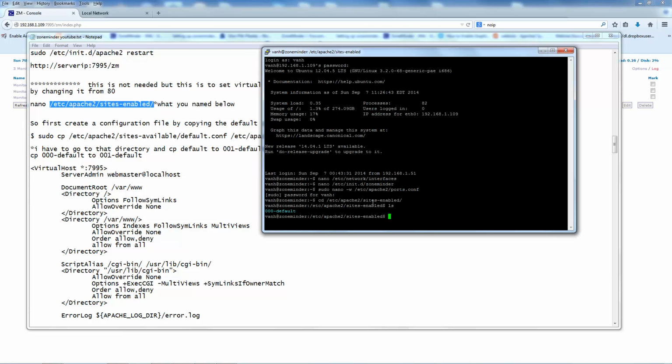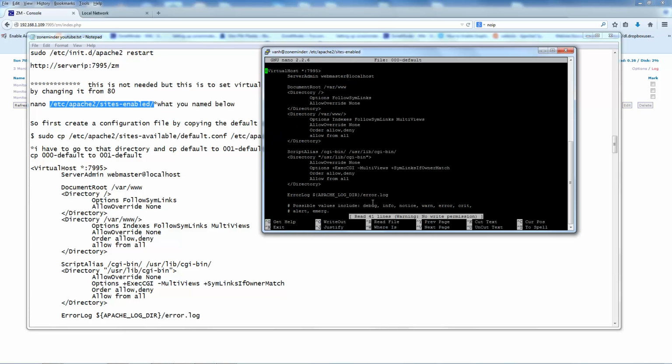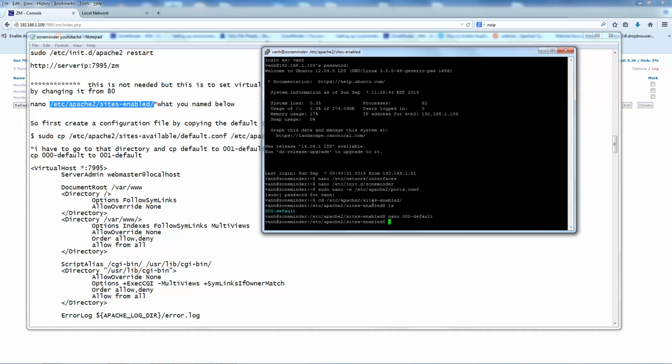Here's this 000-default. That's what I'm going to go and take a look at. So I'm going to type in nano 000-default. Here is the list. I couldn't figure out how to make this a virtual host, and if anybody gets me a link, that would be great. But what I just did is change this 80 to 7995 and just saved it like that. That way I can access it in the different location, because this server is only going to be used for me. It's only going to be used for surveillance.